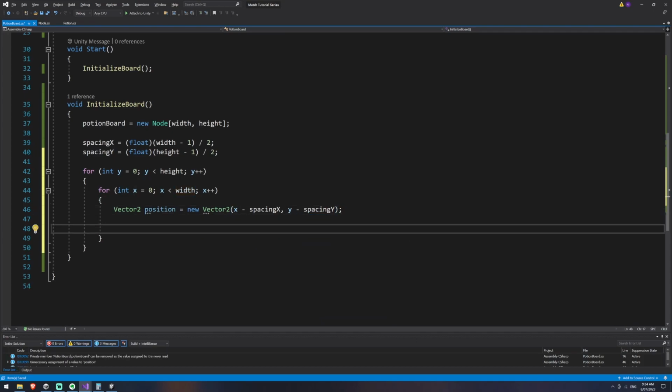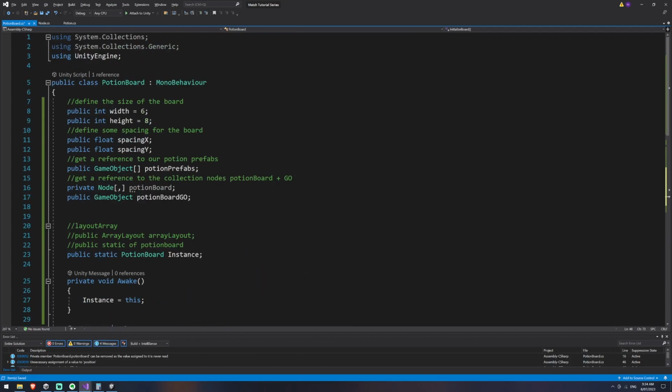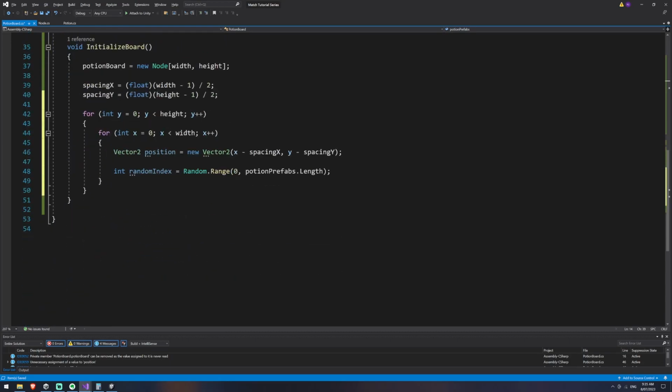Then we're going to need to generate a random potion. So the way that we can do that is by getting an int random index, and that will be a random.range between 0, because remember all of our arrays start at 0, and it's going to be potion prefabs.length. And so all we've done here is we're just saying, give us a random number between all of the potion prefabs that we have. So if you did add more potions, it would include those in generating them.